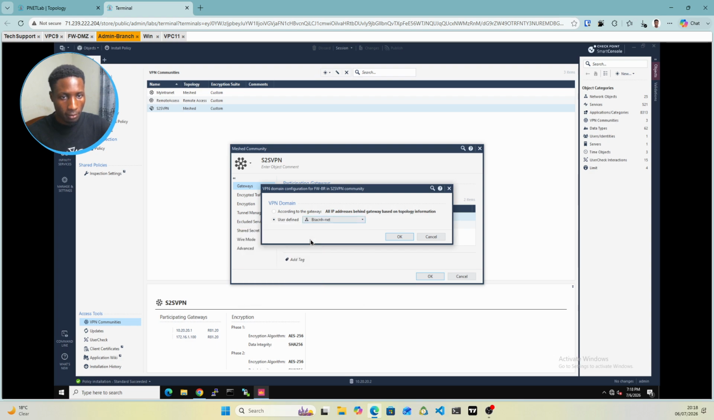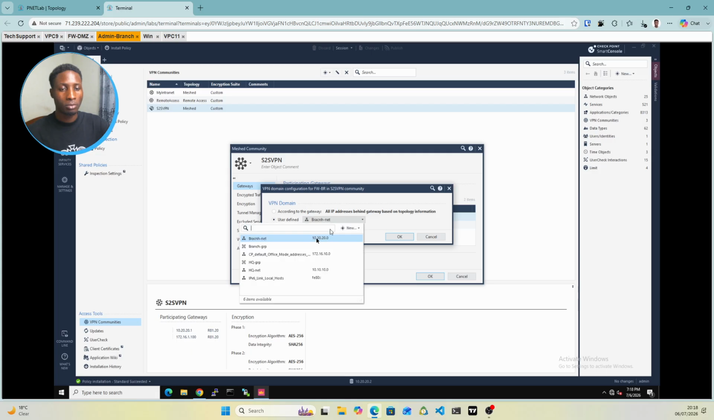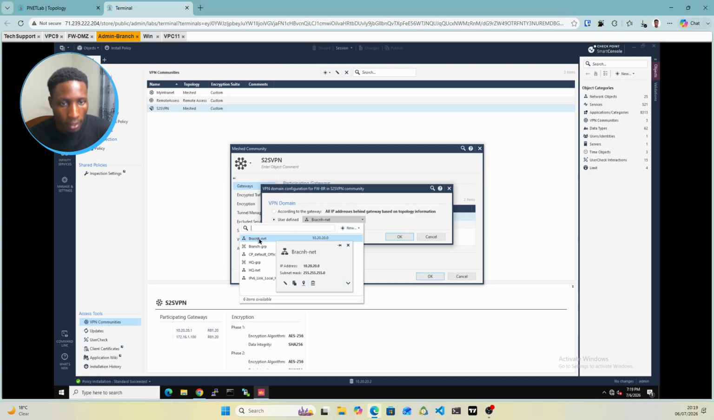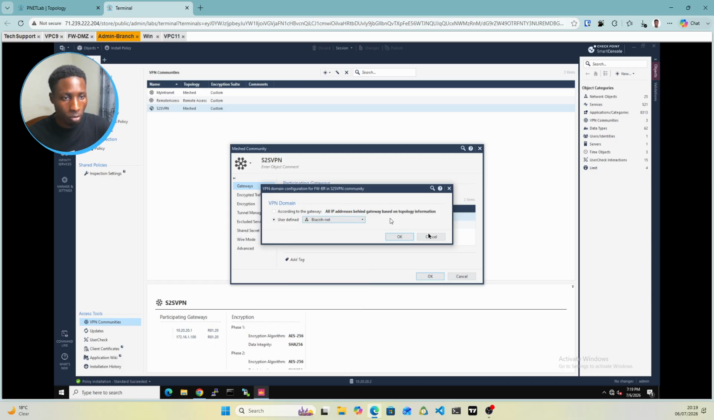Let me double click on this. Wait for it to come up. So this is a branch net. So the subnet mask, let's see it again, branch net here, and the subnet mask is 255.255.255.0. That's for the branch, it's okay. For the HQ, I'll just come here and check 255.255.255.0, 10.10.10.0. So everything there seems to be fine. I'll just hit on cancel and I'll take yes.